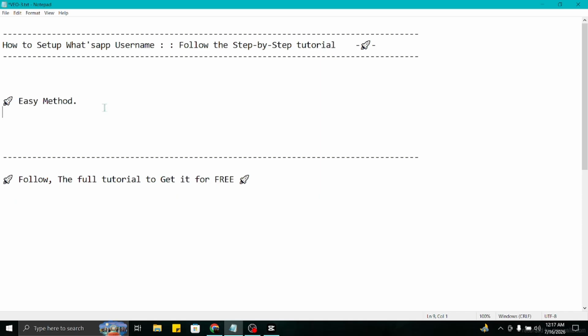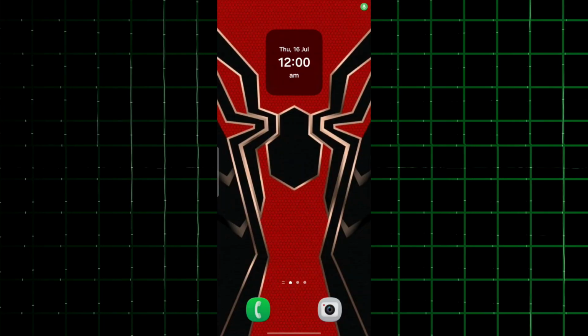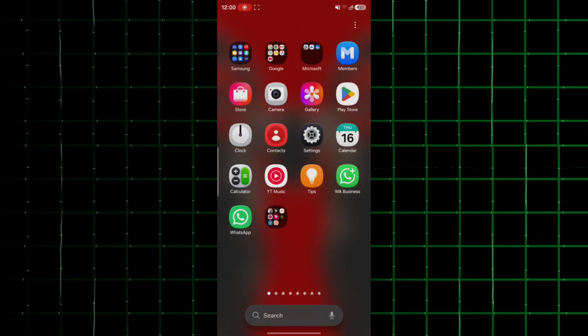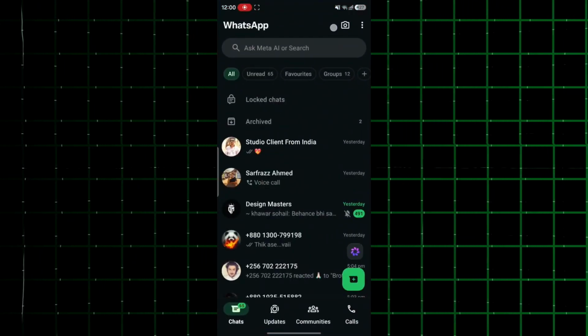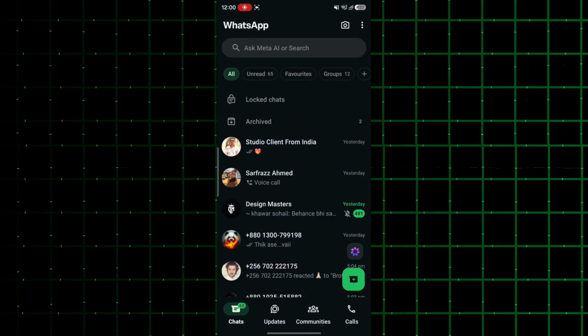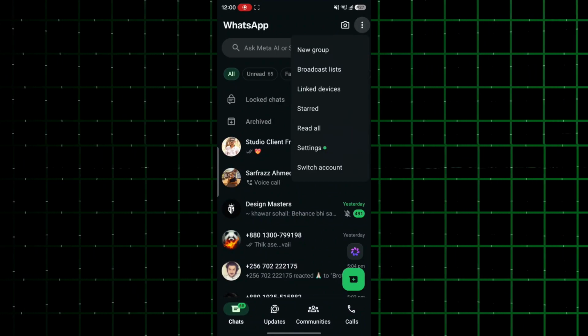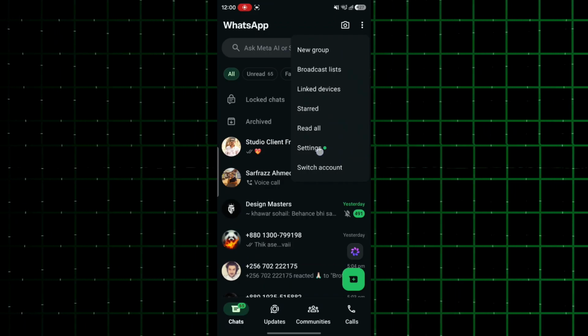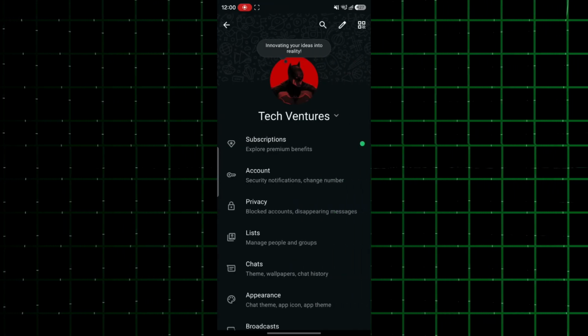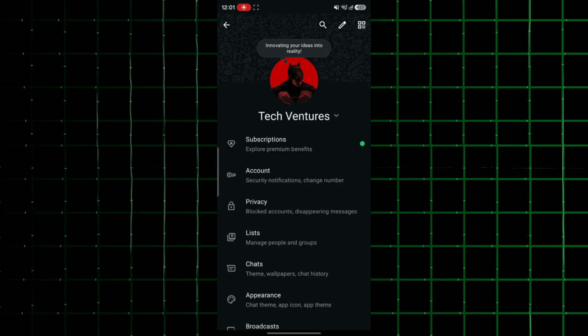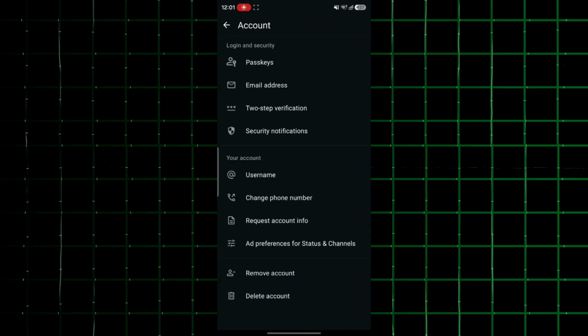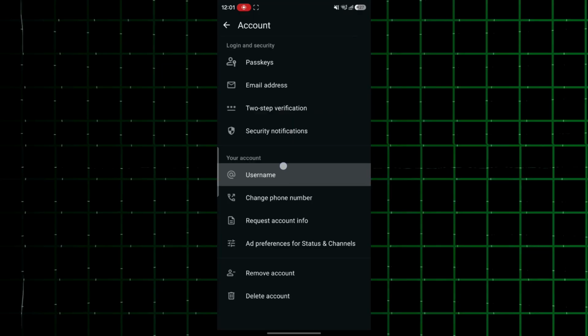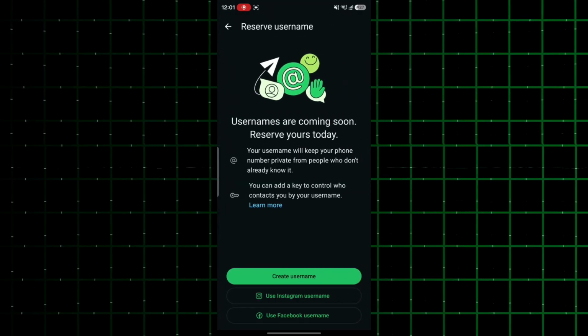So firstly you have to go to your phone interface. So to change your username on WhatsApp you have to go to your WhatsApp, and from there you have to click on the three dots and go to settings. And then you have to go to the account section, and here you will get the username option. So you have to click on username, and here you have to create a username.